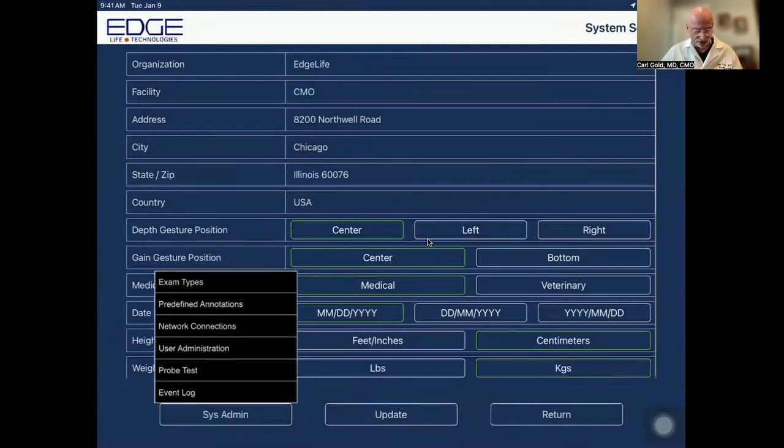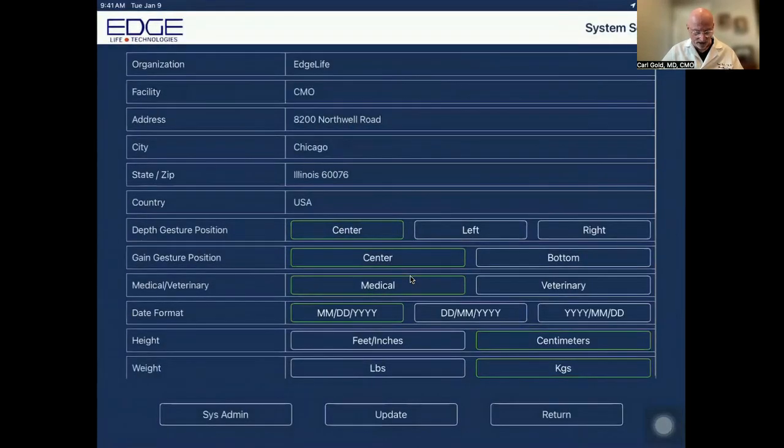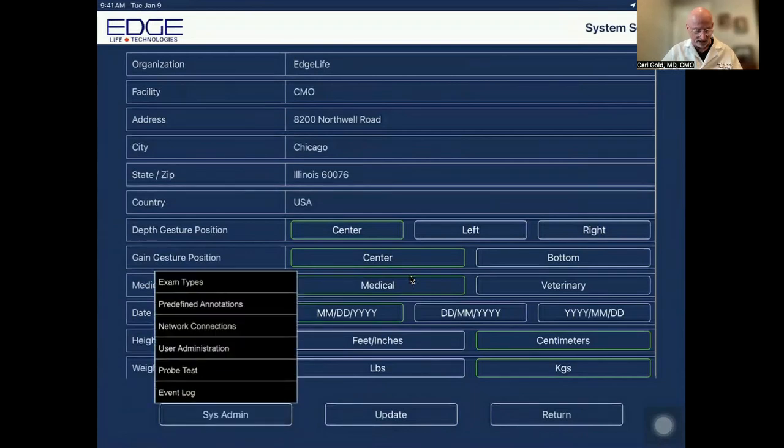We can also, we visited this earlier before, user administration allows us to create our user list. Here you would maintain users and begin assigning usernames and passwords, create your authorized user list, and then have access to that as the administrator to know who is signing in and who has access to the equipment. I simply return. I select sysadmin again.